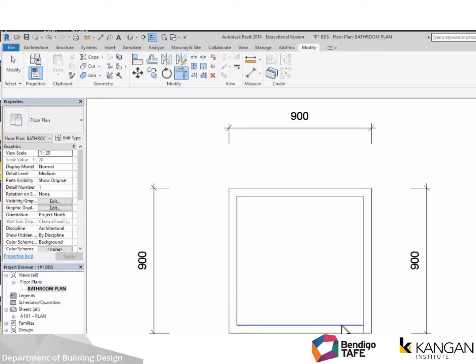I'll do that to all four corners. So I've got two boxes, and the outside box is the outside of our shower base, which is 900 by 900, and the inner one is exactly 50 millimeters all the way around, nice and even.